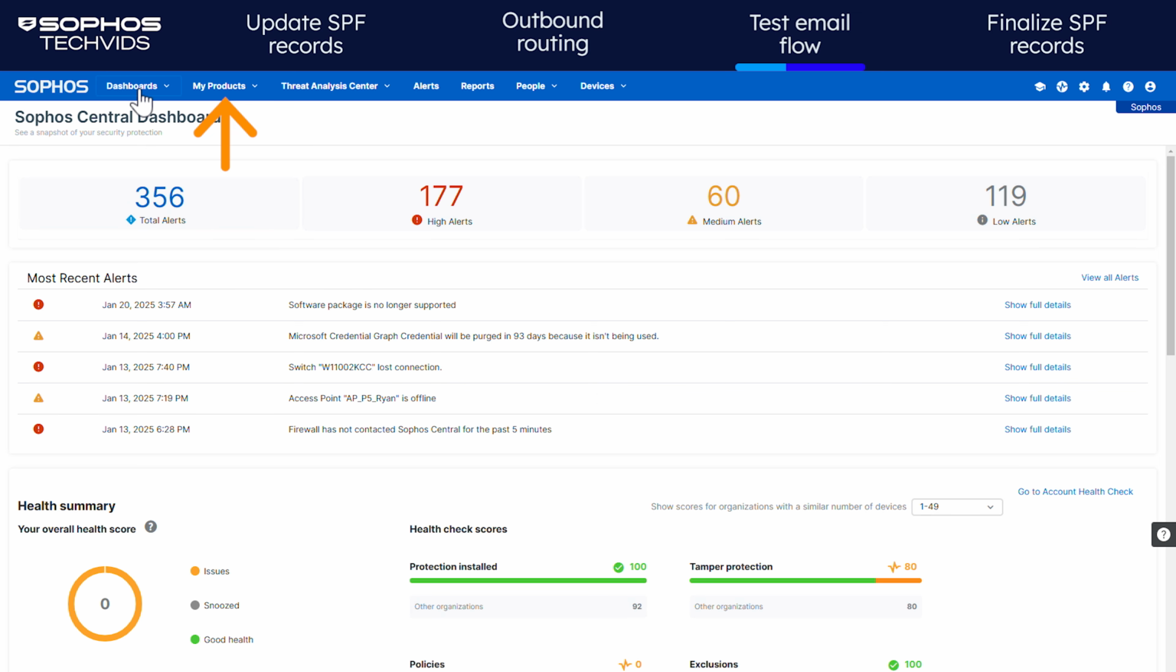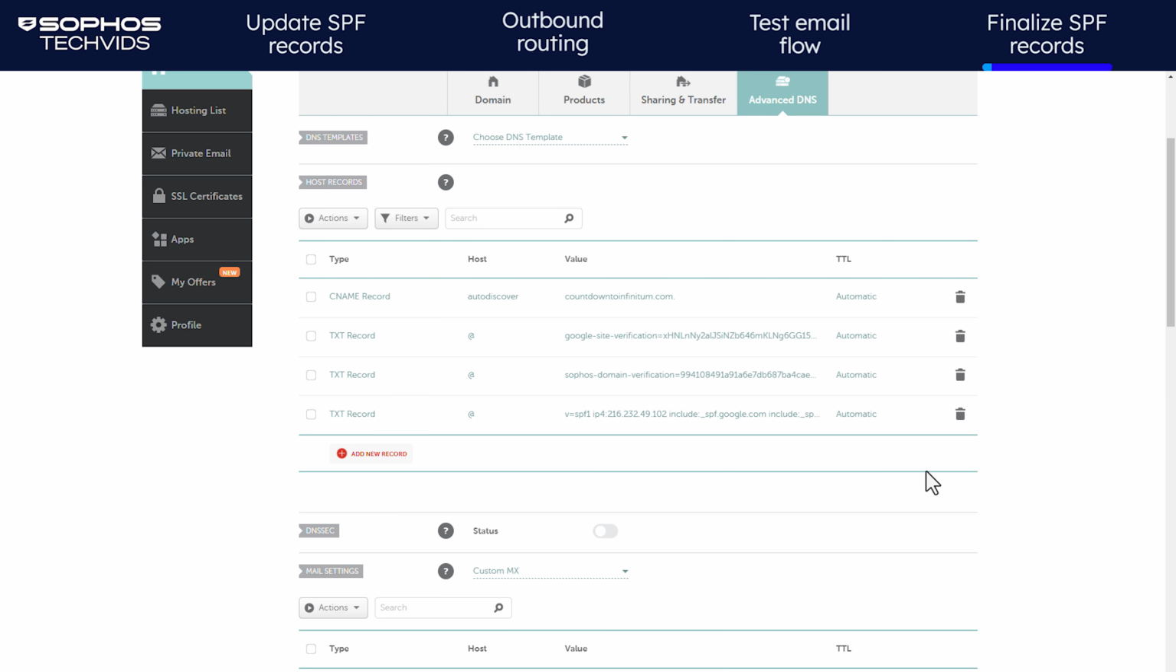Now that you confirm mail flow is working correctly, the last step is to edit the SPF record once again to only use the Sophos SPF record. To do this, return to the DNS Management Console and edit the SPF record. Since you'll only use Sophos email IPs to send outbound emails from now on, simply remove the portion of the record containing the original IP address and Google SPF. The final SPF record will look like this.